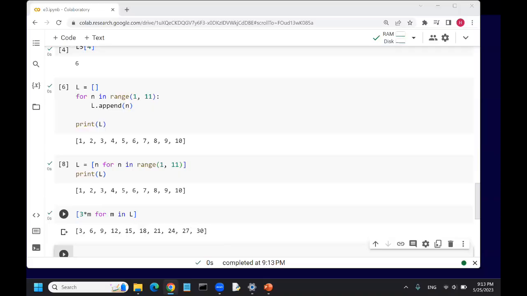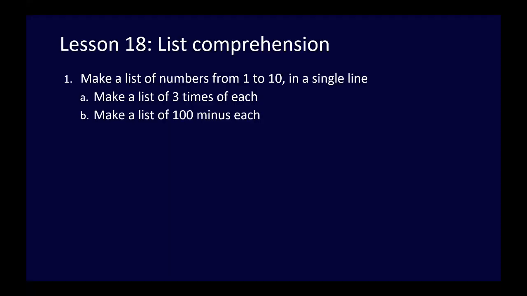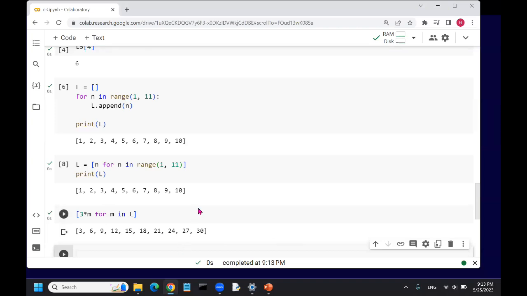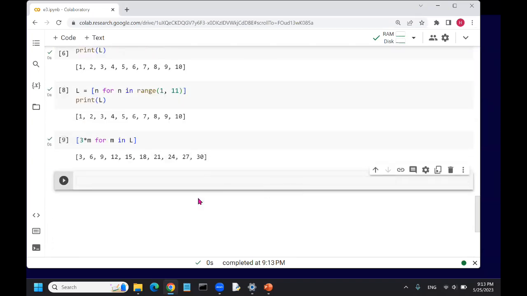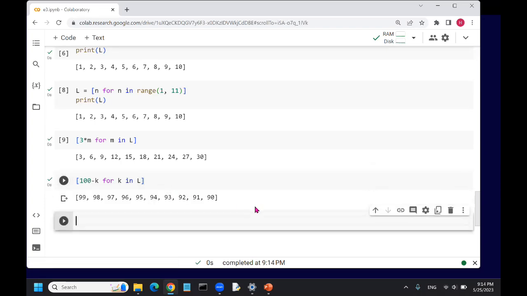Okay. Likewise, make a list of 100 minus each of L. You know how to do that. Stop the video and try yourself. Okay, that's simple. 100 minus k for k in L. So as you can see, you can use any running variable here, and this is what we calculate after that. So, right? 99, 98, up to.